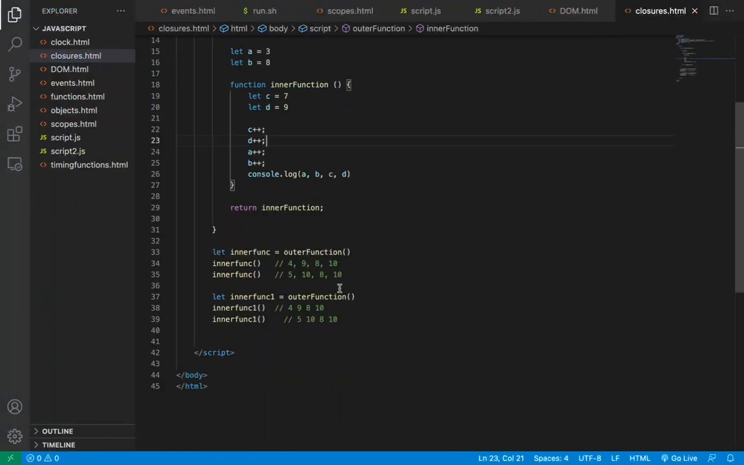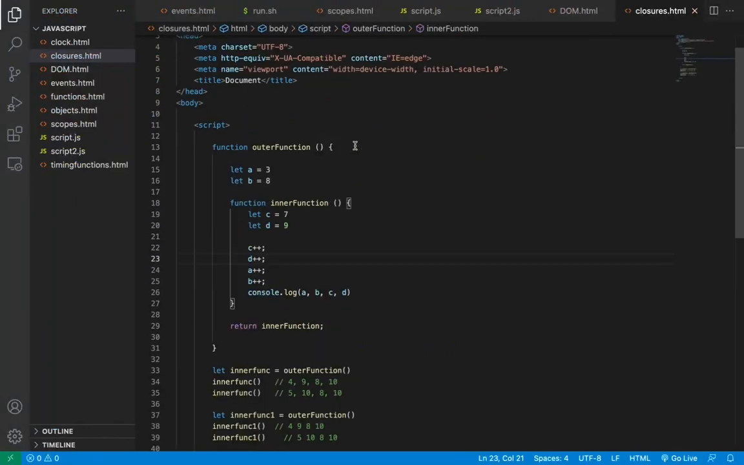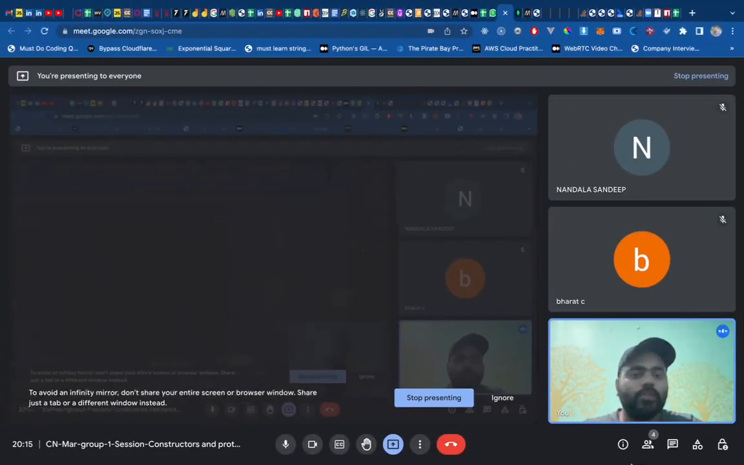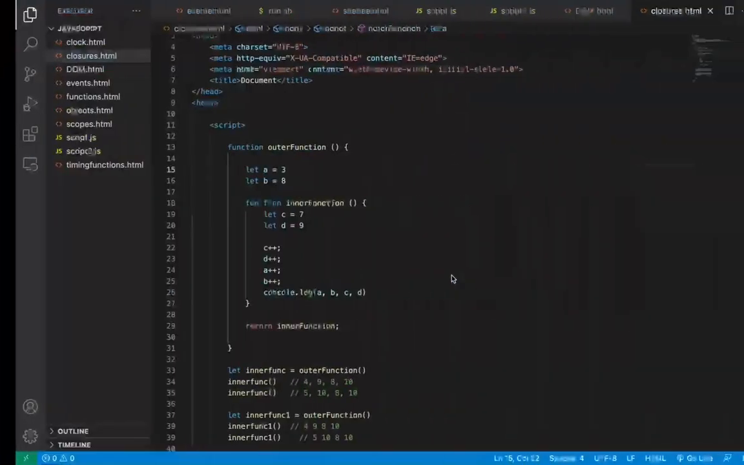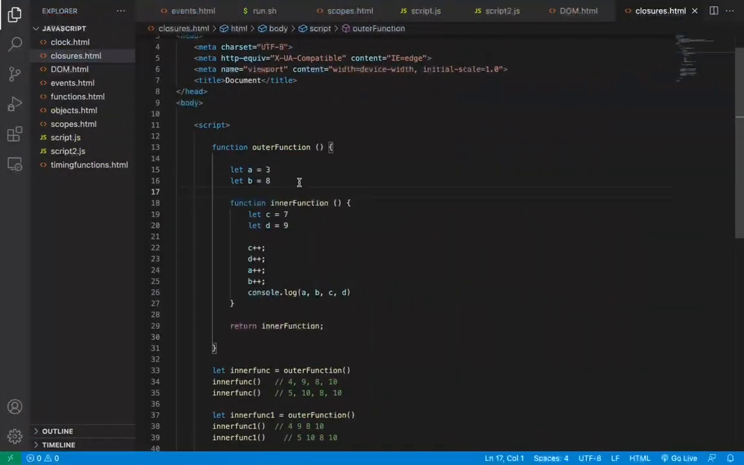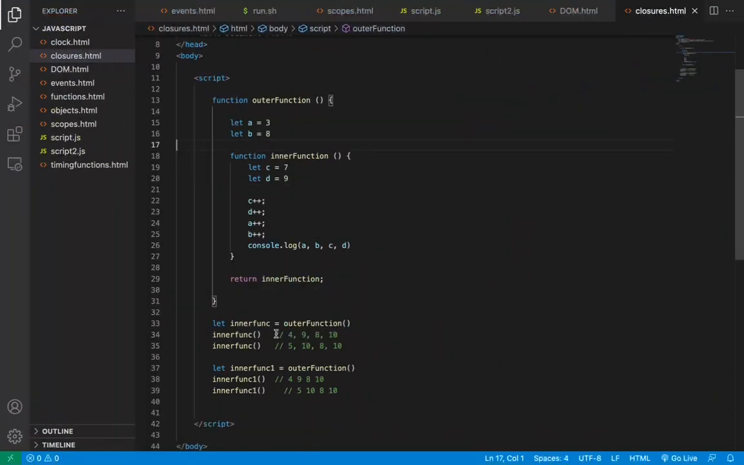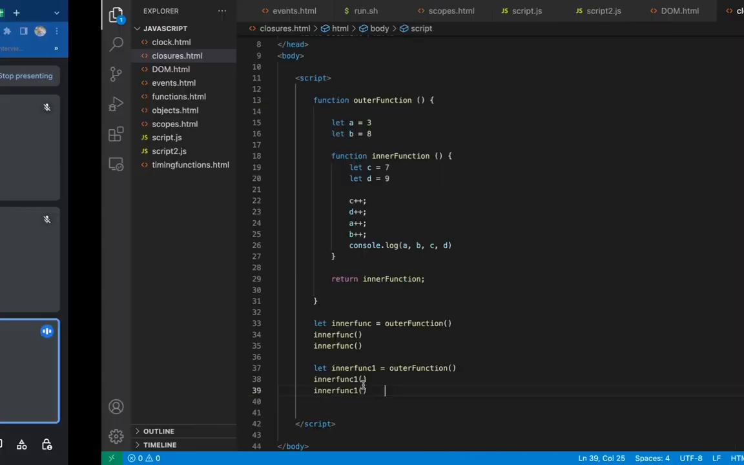Okay, here's the point, guys. There's a function I have created, a normal function, which is an outer function. We already know that JavaScript supports nested functions, so nested function support is already there for us. My point is, I have two variables here, and I have an inner function after that.